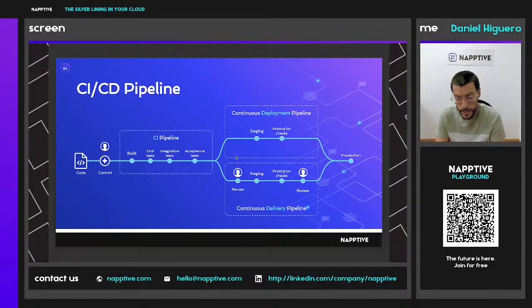So if we look at what it looks like with more granular detail, you will see that it always starts with a commit as before. You will commit the code. The CI pipeline is about building and checking all the types of tests that you may have. Depending on where you work, you will miss some of them, or you are not using any of them. For example, there are a lot of people that are not using acceptance testing.